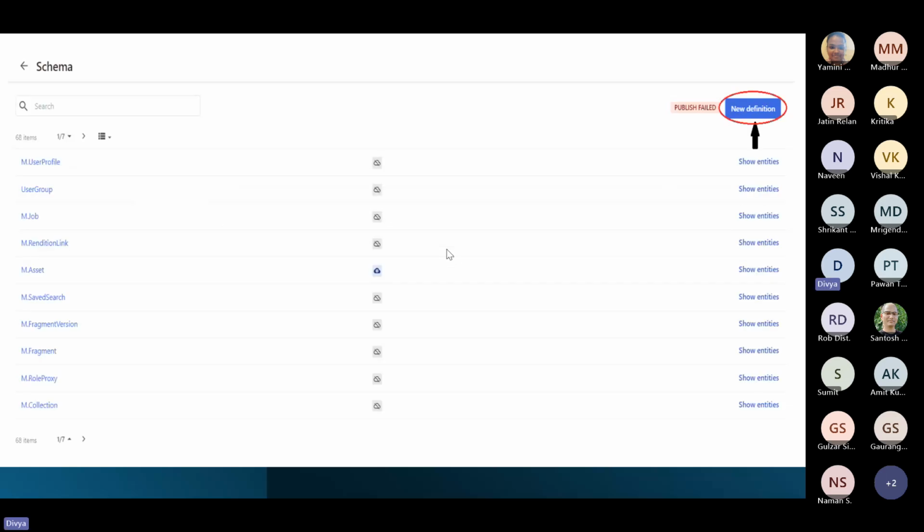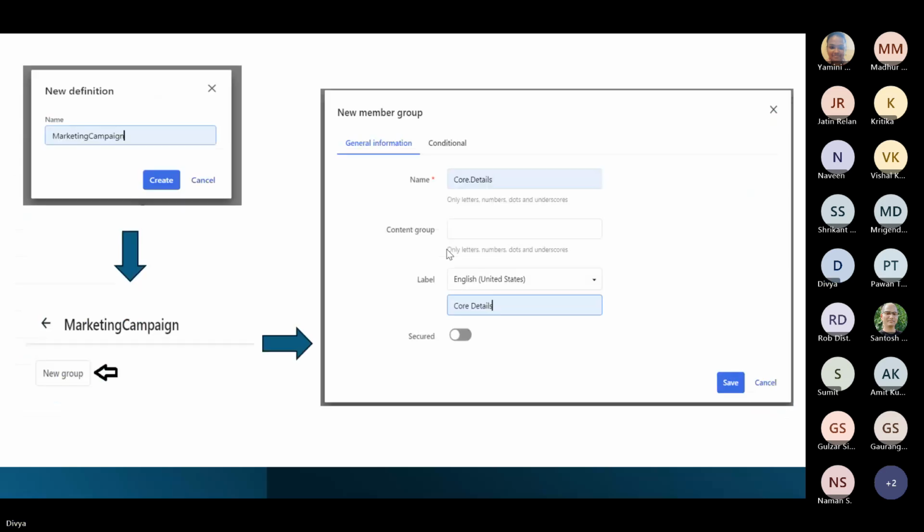On the right-hand side, you will see a button labeled new definition, and we will go ahead and click on that. Once you click on this, a pop-up will appear, in which you need to provide the name of your definition. For my use case, I have named it marketing campaign, and we will go ahead and click on create.